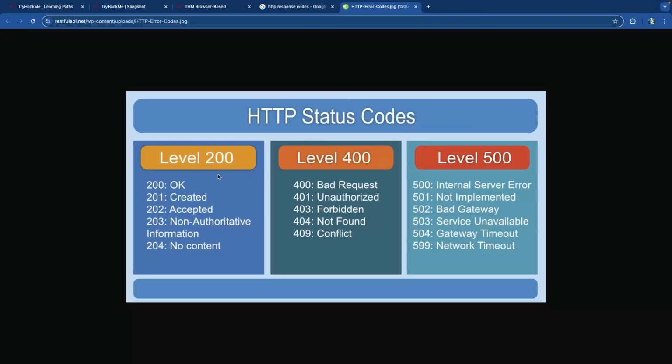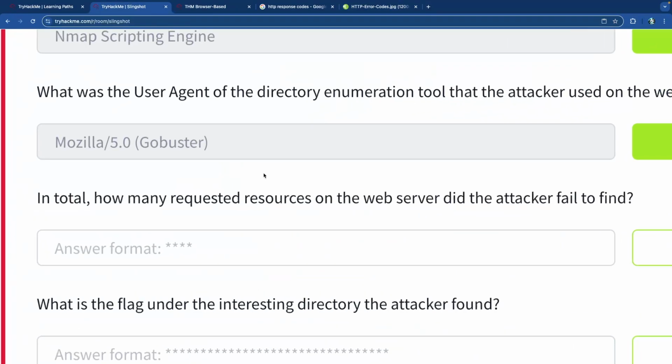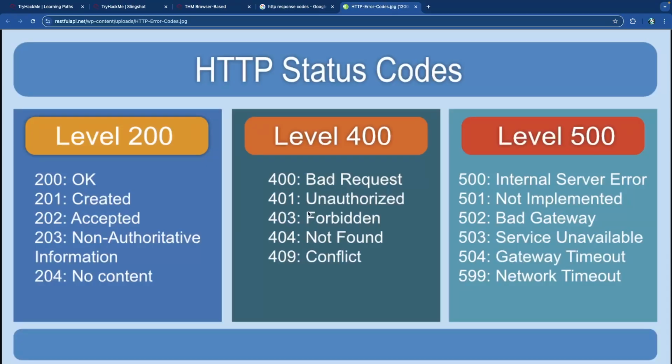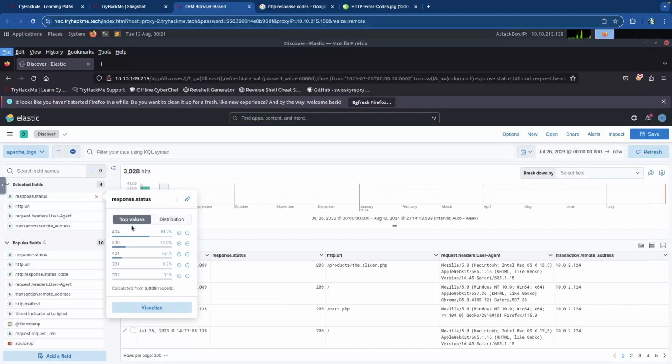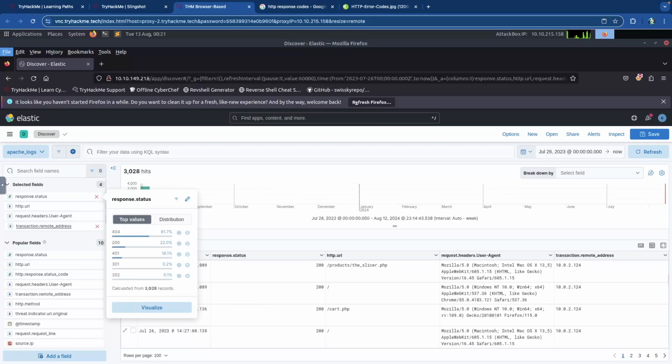So you look at this and you see, right, level 200 means that it's all good. These are successful attempts. Level 400 are failed. And then you have not found, forbidden, unauthorized, bad request, conflict. So not found is what we're looking for, because they say failed to find, right? So they failed their search, it was not found. So 404 is the one that we're looking for. So we go here and we look at 404. So top value is 404.